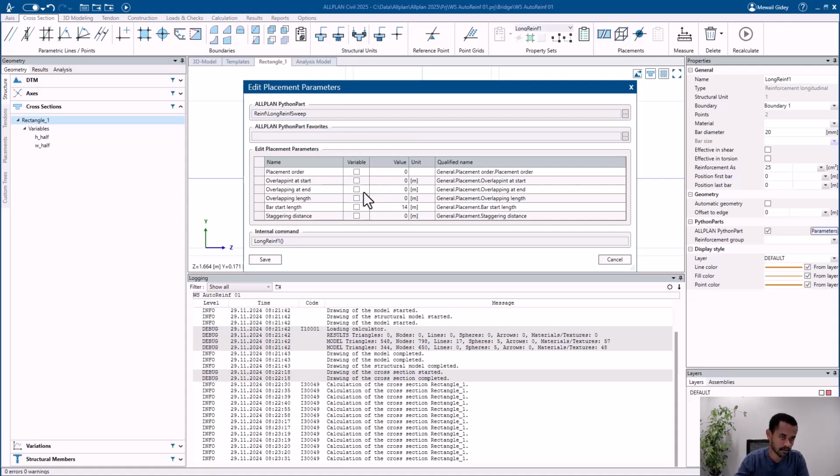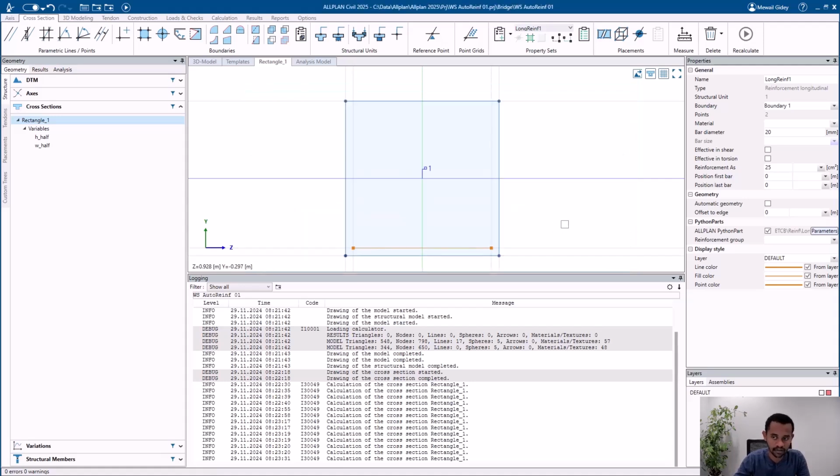Here, like I said, we could set up, for example, if I want to change this placement order variable, I can just click there and set it to 1. But at the moment I don't want to do that. I'm just going to leave it at 0, save everything I want here, and then just recalculate here.